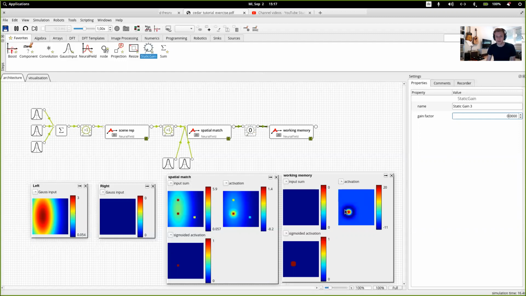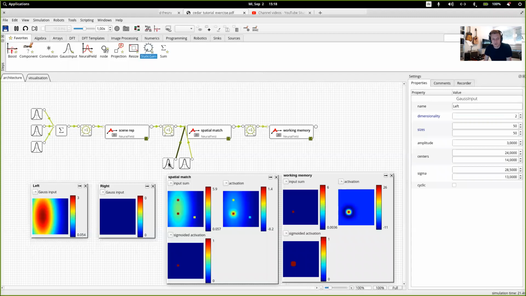Right? And one thing that we can now do is, if we reset the entire architecture and put still some input in here, you now see that the spatial match field made a selection decision for the bottom left object, because we still have this region input on the left side, and this one is stronger. And the working memory field now has a working memory representation of having selected that object.